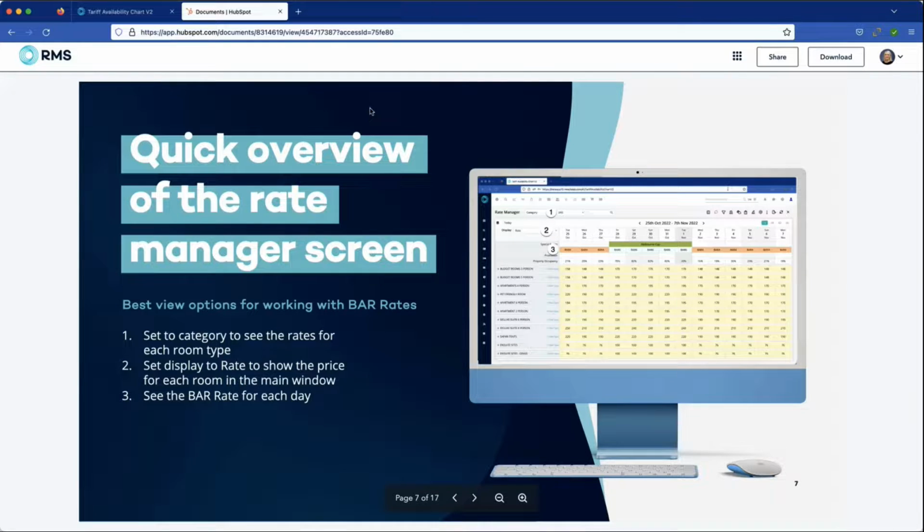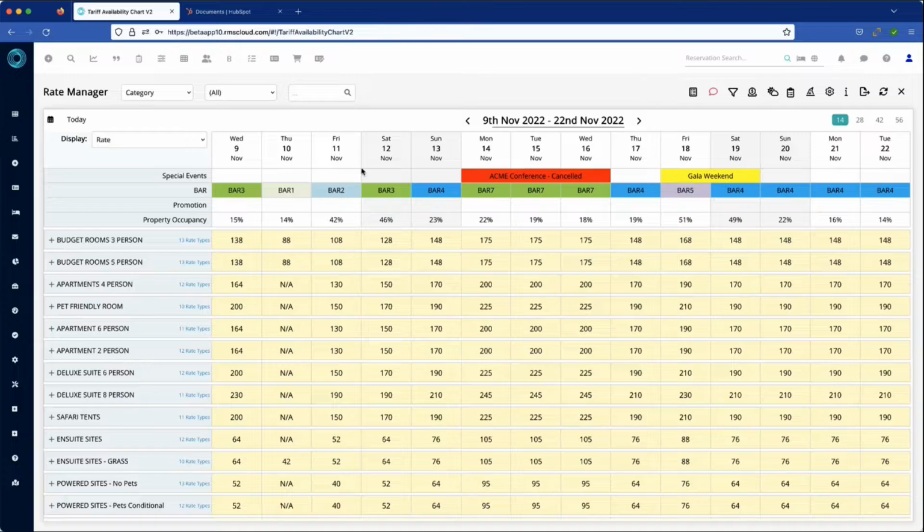All right, so I'm just going to go into RMS now, and I'm going to have a look at the rate manager. If you've never been into the rate manager, you get there by clicking this little icon here, the rate manager icon, and it brings you to this screen. It's got lots of working parts. I'm not going to show you everything today. I'll just show you the basics.